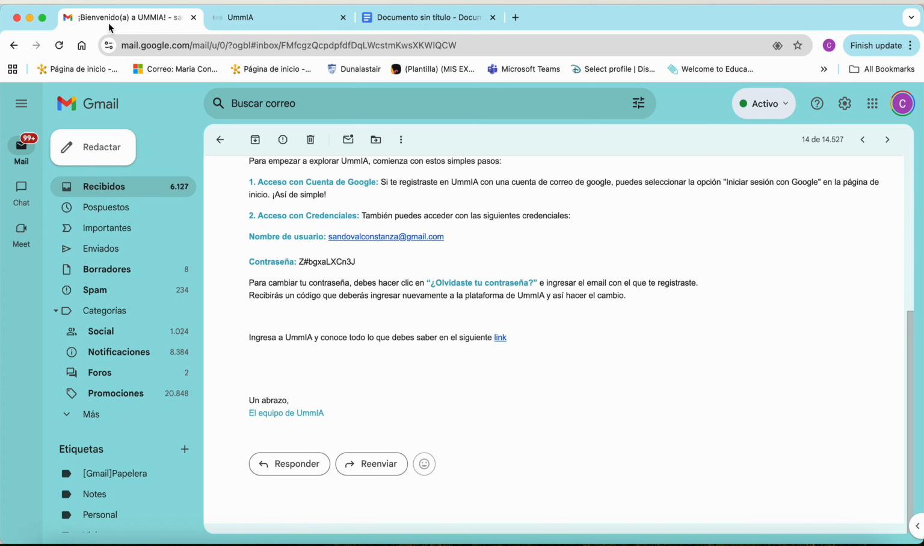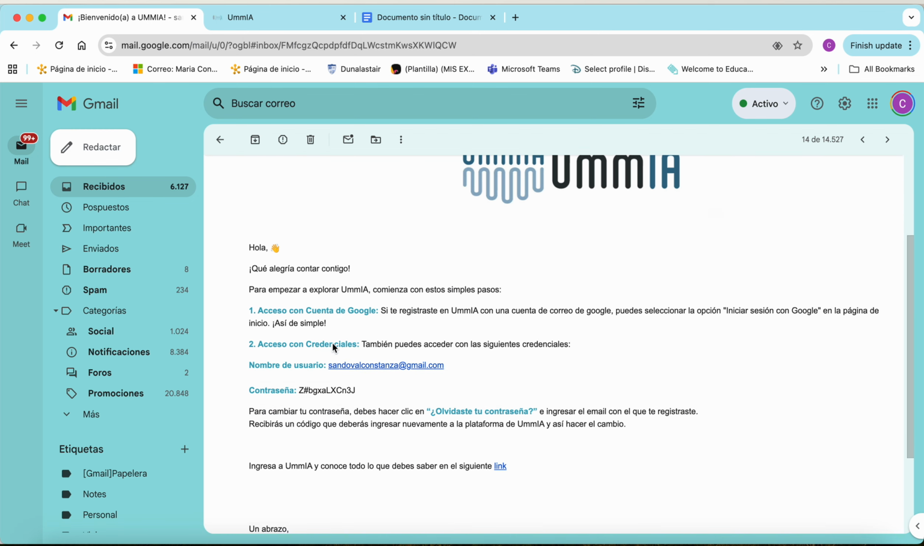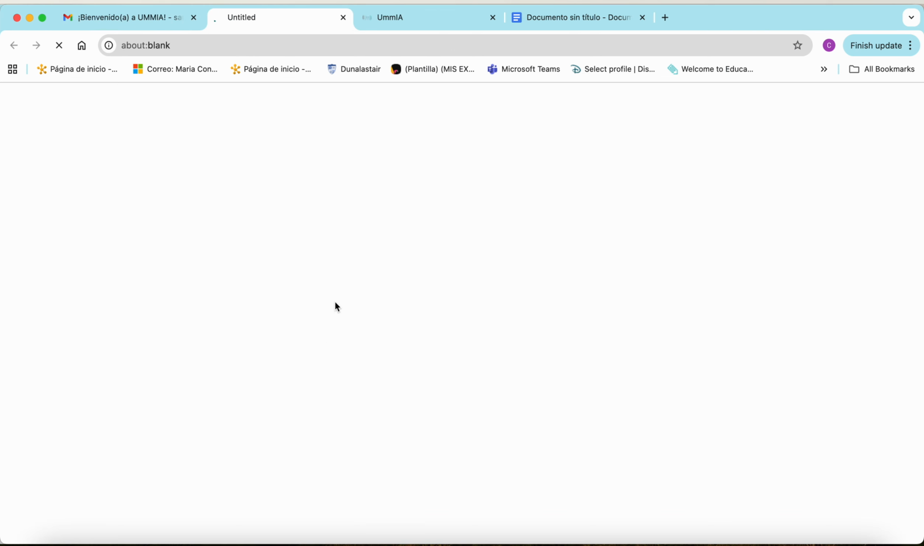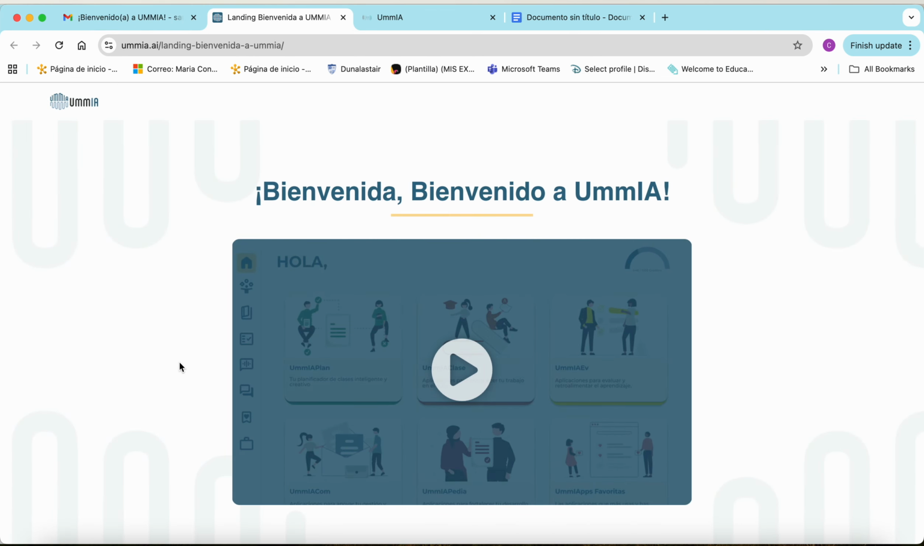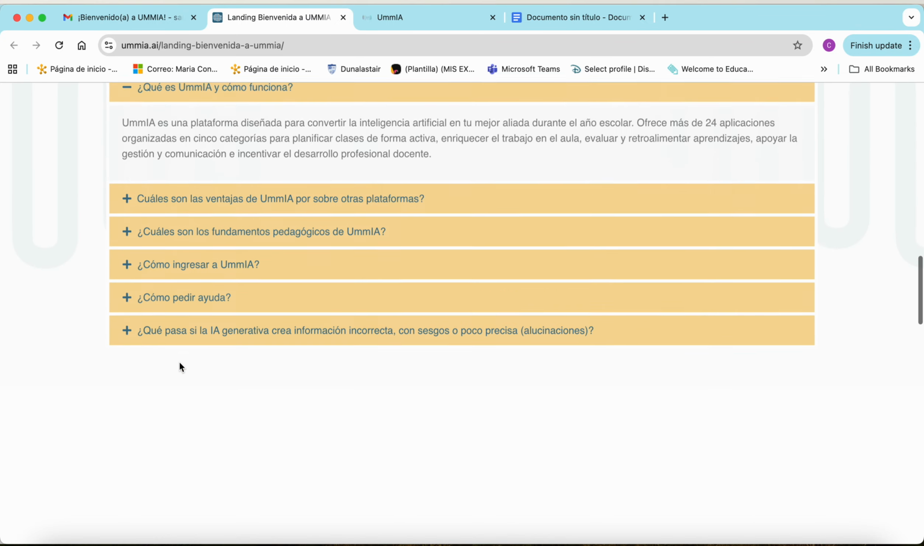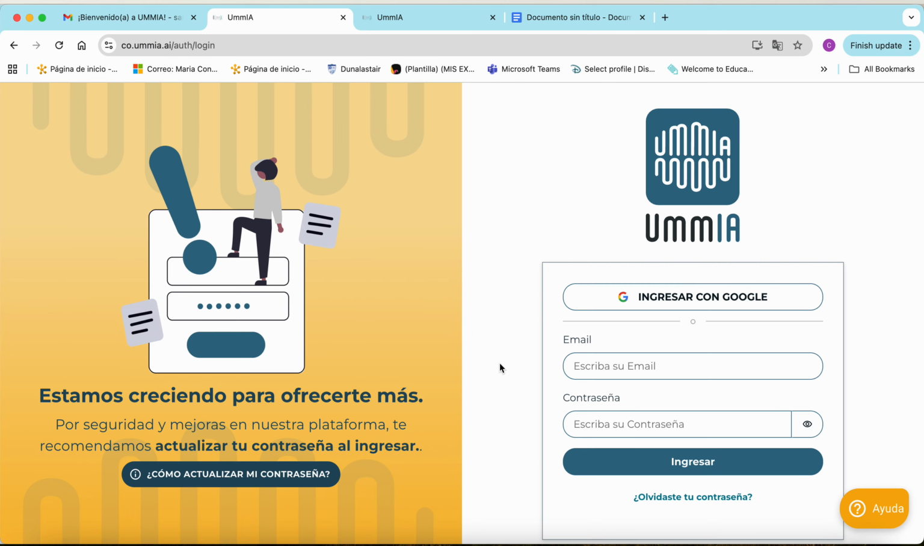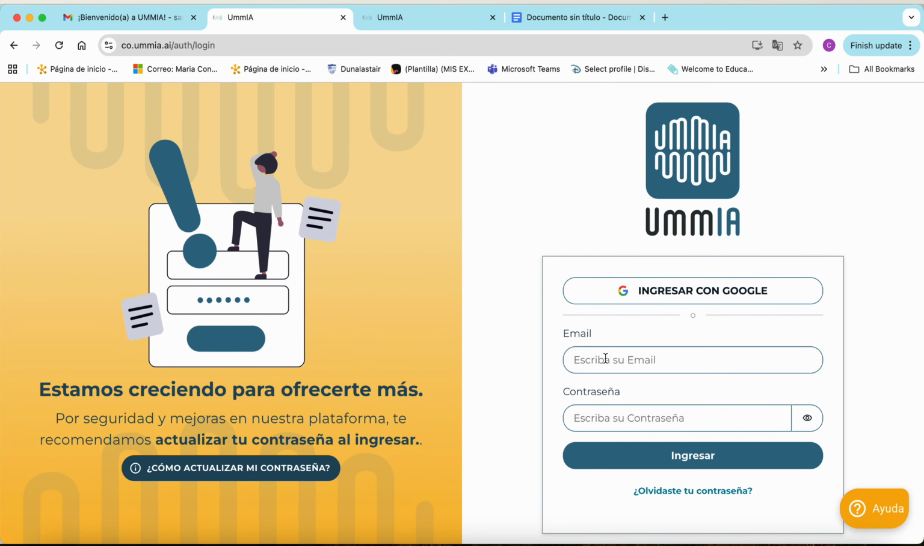So we go to the email. Here I have it. Welcome to UmmIA. I have my name and my password. And here I have the link where I click and it directs to the page. I scroll down and I go to here, ingresar a UmmIA Colombia. Click and I write my mail and my password.